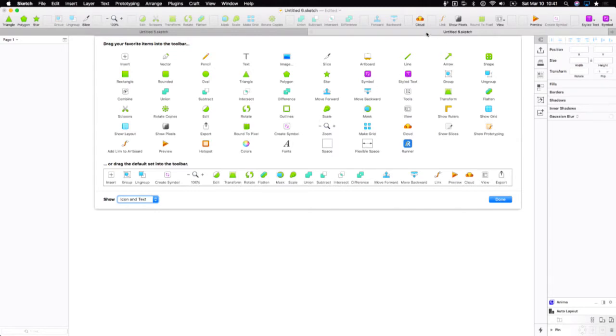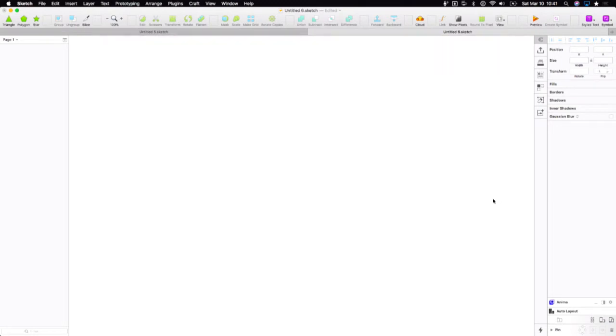And I just updated to the recent version with prototyping. So now I have these cloud, link, and preview buttons that I didn't have before, that just auto-populated there. This is usually my tool belt up here. Then over to the left is a layer list. So right now we don't have anything going on. So what I'm going to do is create a new artboard.